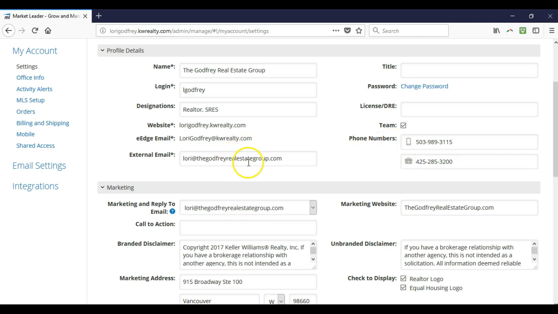You can put your business email in as your external email address, and I'd highly suggest putting your business email address on here. Underneath that, your external email, you can select the marketing reply to email, and you can choose either your eEdge email or your external email. Either one works perfectly. In this case, I always suggest using your external email, because then your marketing pieces will automatically display your business email that you put as the external one. Since it's the marketing reply to email, whenever someone replies to any of your marketing pieces, it'll go to that email address instead. That's why I highly suggest using that.